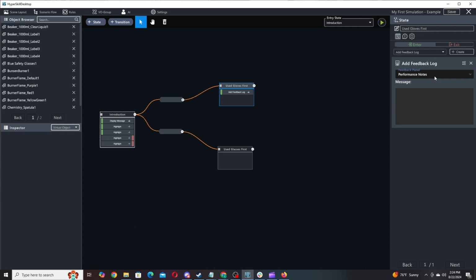Now, the add feedback log has three different feedback panels that you can feed this information to. Either the performance notes, which we'll be using here, utterance scoring, or formative feedback. Just keep in mind whatever you add the feedback log with is the one that it will go to. So in this case, for adding feedback log, we're just going to say you used the gloves first. And for this one, you used the glasses first.